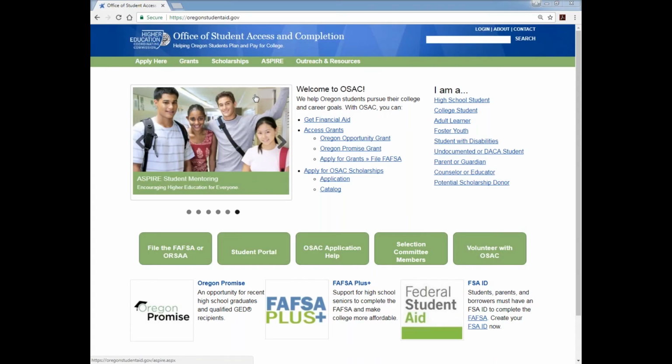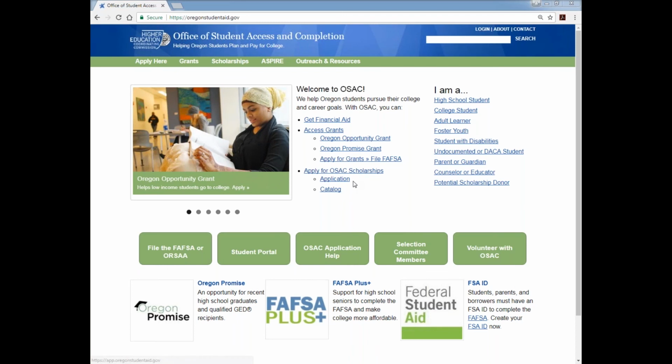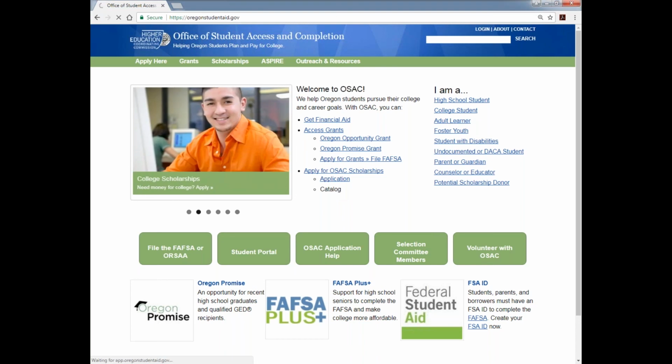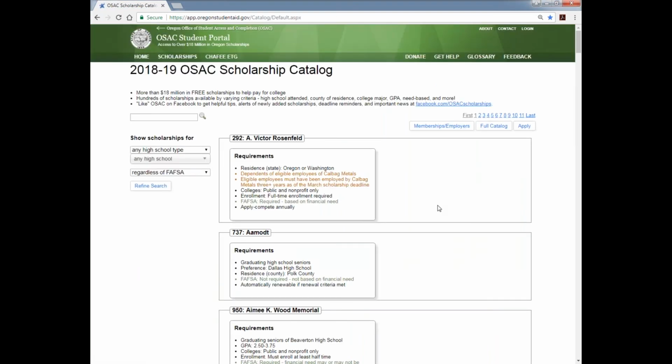Now that I've showed you a few scholarships that we offer that are specific to non-traditional students, I wanted to take you over to our scholarship catalog and show you where you can look for additional scholarships that may meet your criteria. So from our homepage, under Apply for Scholarships, there's the application, which will take you to the application, and then there's a catalog link.